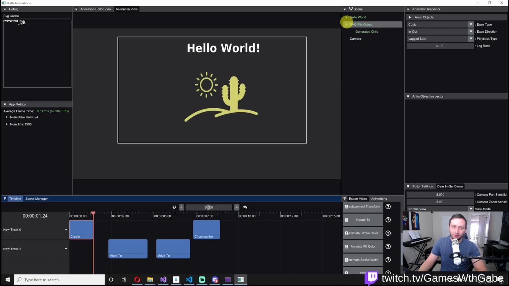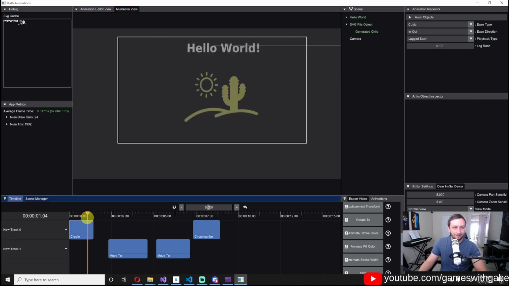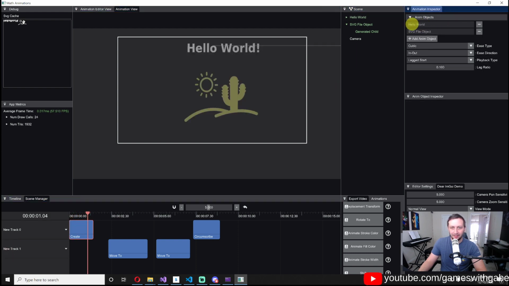Now this is more important for things like this hello world object. If we look at this object, you actually have several different objects childed to this, but they all get created when I do this create animation. And you can see I've only had to add it here. So basically what that does is it says, oh, this affects all of the children.